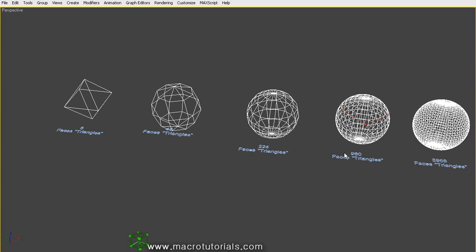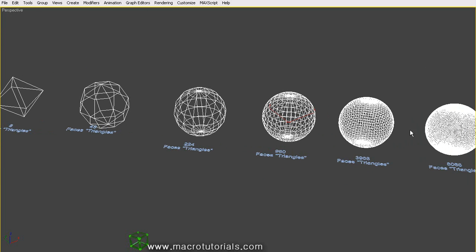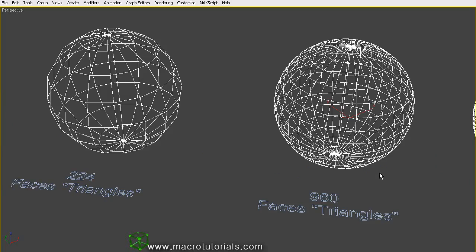If you have too much detail, you will need a lot of computational power. If you have lower detail, the images will not look so good. So, the thing is to get a balance between performance and quality.